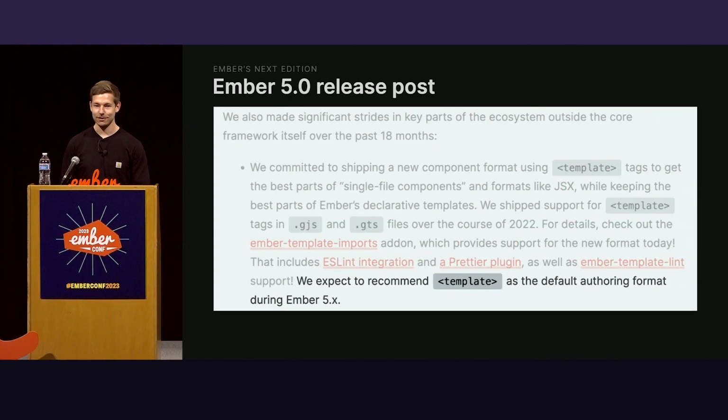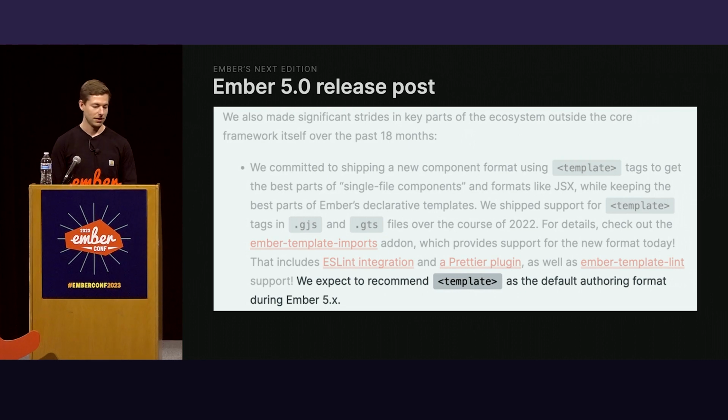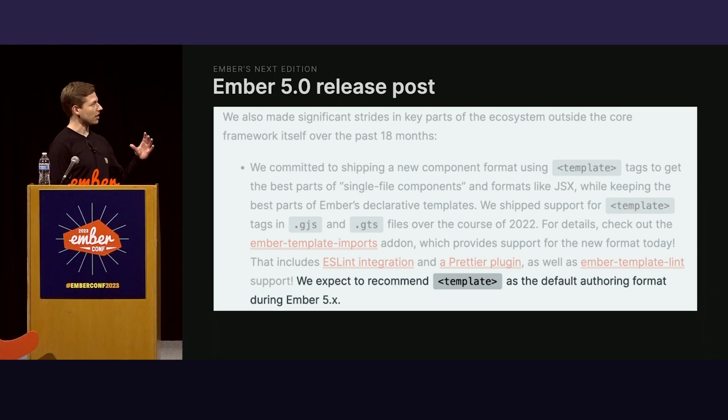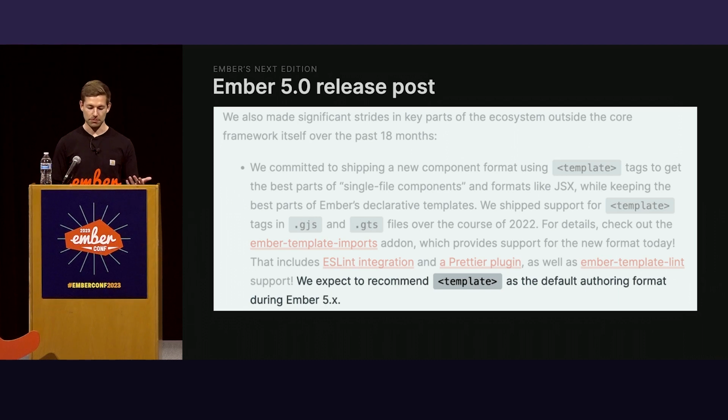If you had a look at the release post of Ember 5.0, it went through all the deprecations of Ember, as well as new features, but it also contained a section about things that are new about Ember. One section in particular was about template tag components, and there it basically said you can start using it today, we ship support for it. Especially the last sentence was really interesting to me, which mentions that during the 5.x series, it is expected to become the default way to write components within Ember.